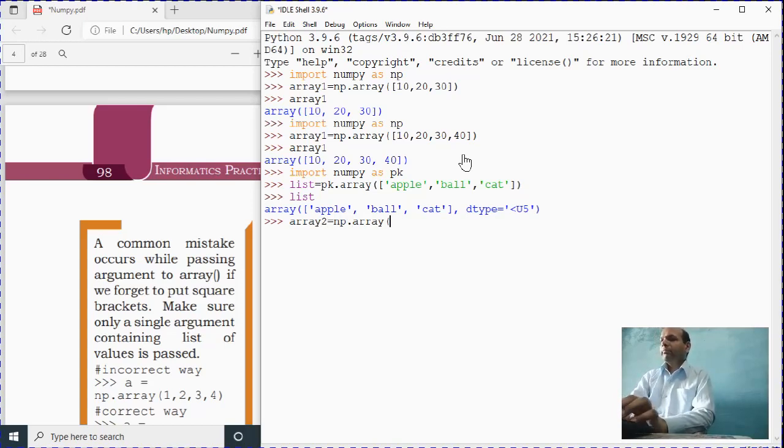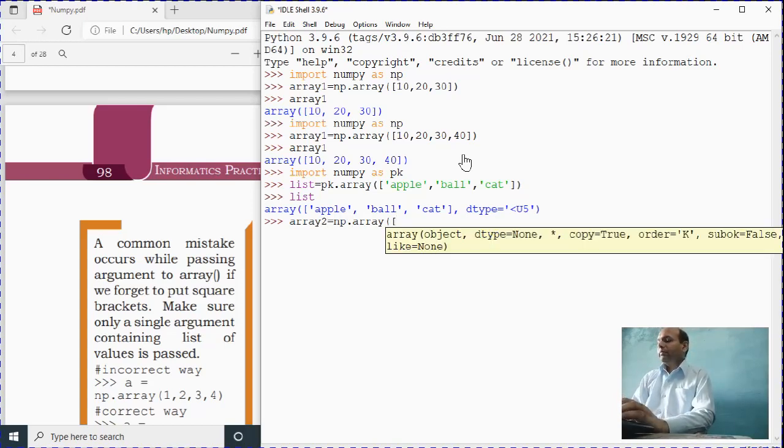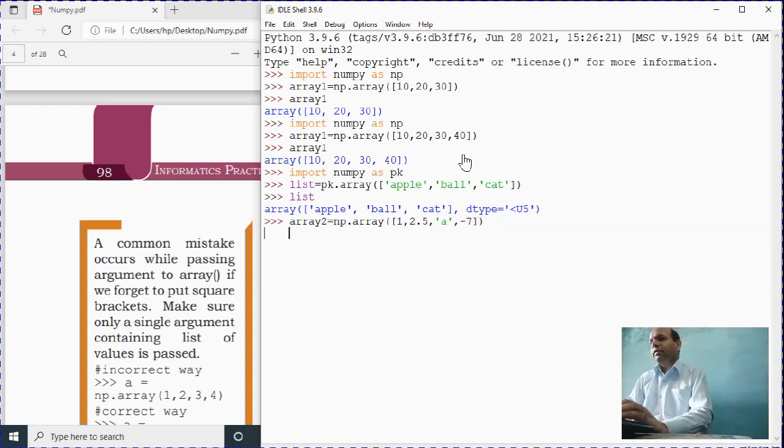np.array parenthesis, we give some numbers 1, 2.5, okay, a, and minus 7. List is closed, parenthesis is closed, press enter key. Our statement executed without any error. Okay, but we need to find out what is stored in the array. So we need to print the array2. Simply type array2, enter.